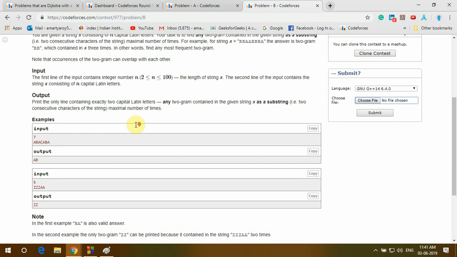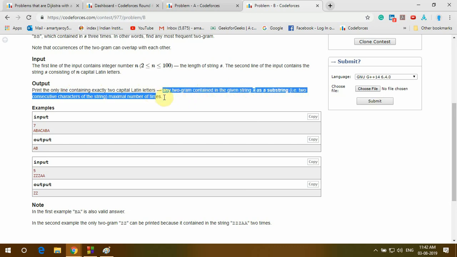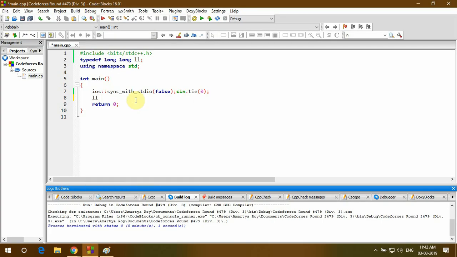Okay. So the problem is that you are given a number n, which is the length of the string, and you have to try every substring of length 2, and print out any 2-gram contained in the string the maximum number of times. So you have to try every substring in this manner, and then count them and print what is occurring the most number of times. So let's solve the problem.